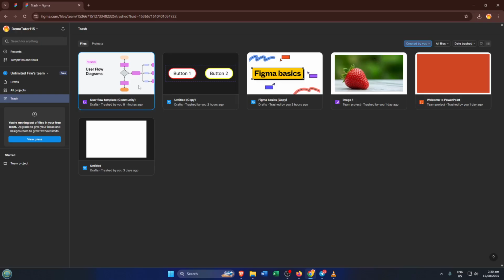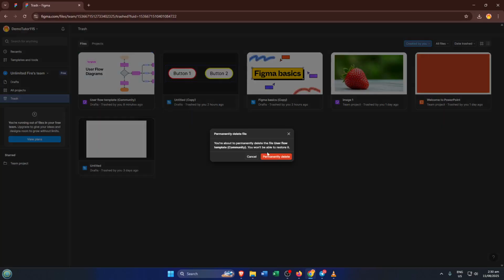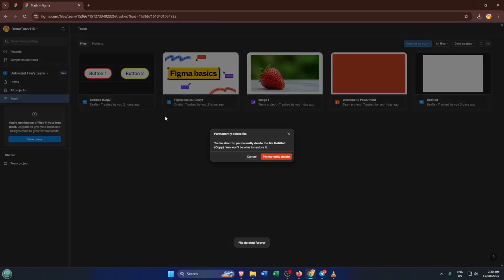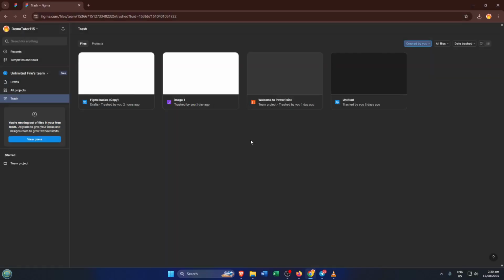When you find the file, right-click on it. You'll see a few options pop up. Choose Delete Permanently. This action means exactly what it says. You're telling Figma that you're 100% certain, and you want this file removed completely from your account and storage. Think of it like shredding a paper document instead of just throwing it in the bin.